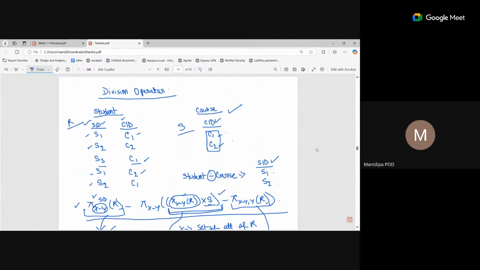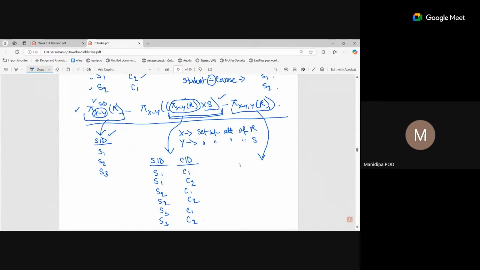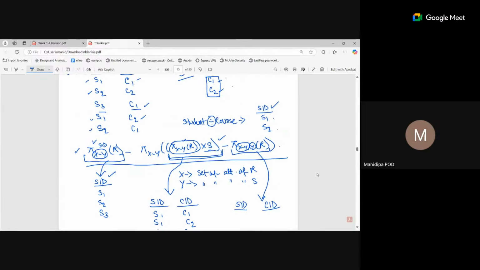So if I write the expression for this, it will contain both SID and CID. SID is coming from x minus y, and y itself means CID. So both columns will be there. Both columns are projected, but from the R table. So what will be the values? Exactly what values are present in the R table itself. So what are the combinations?